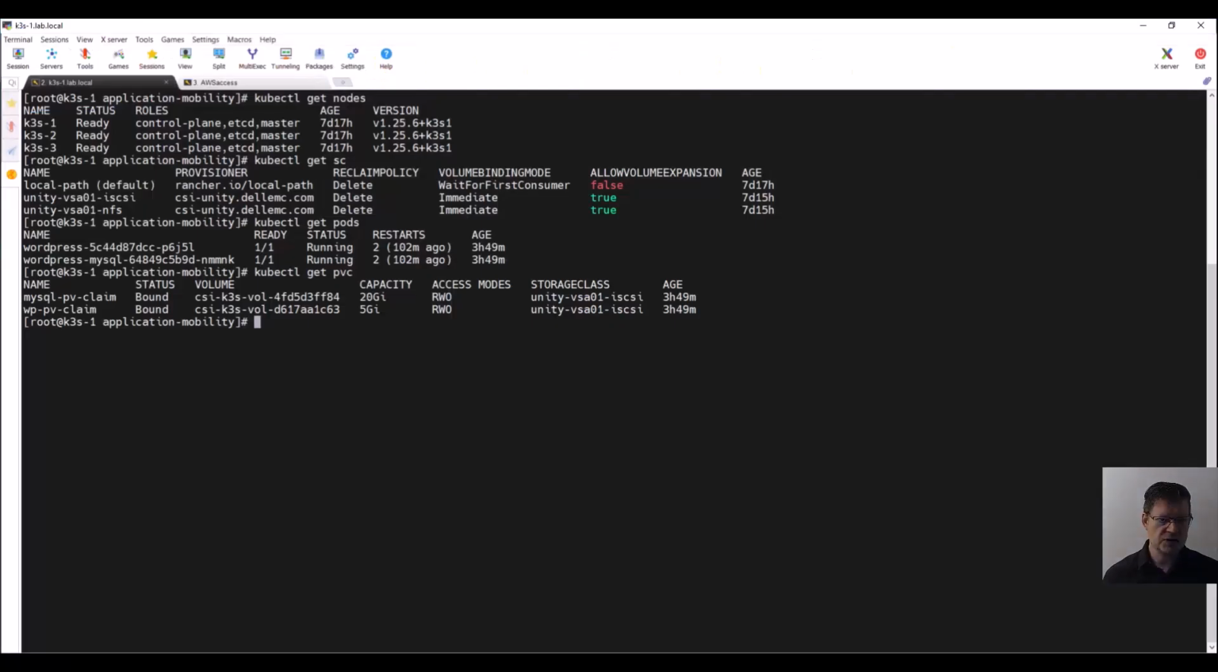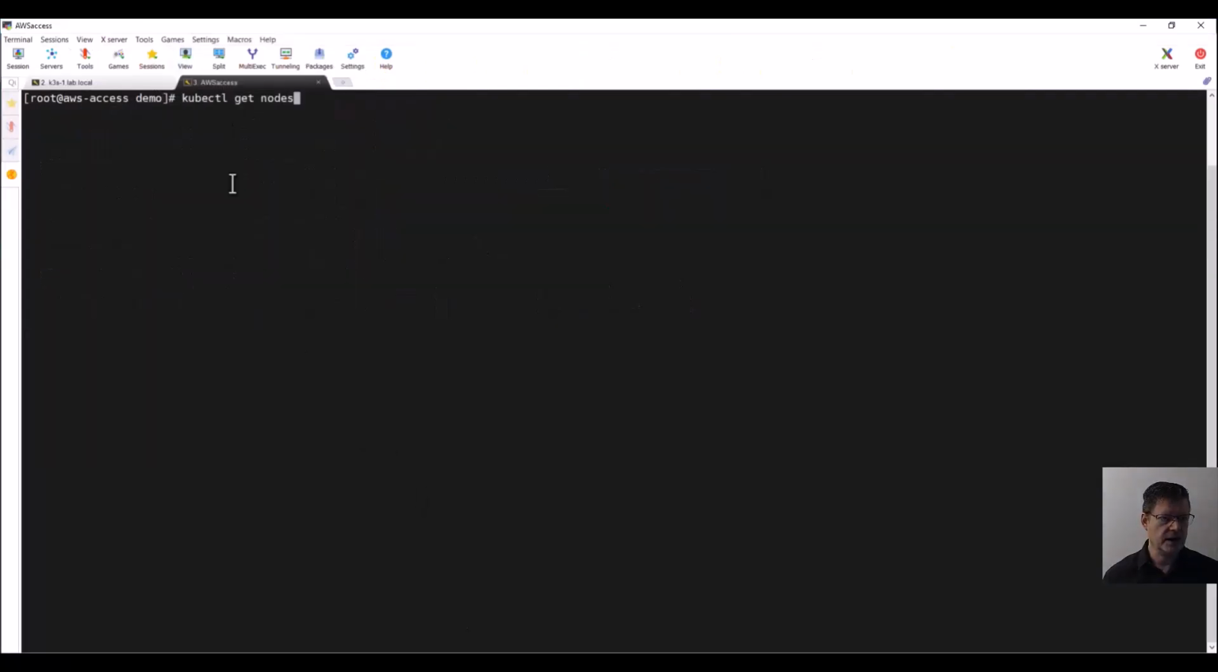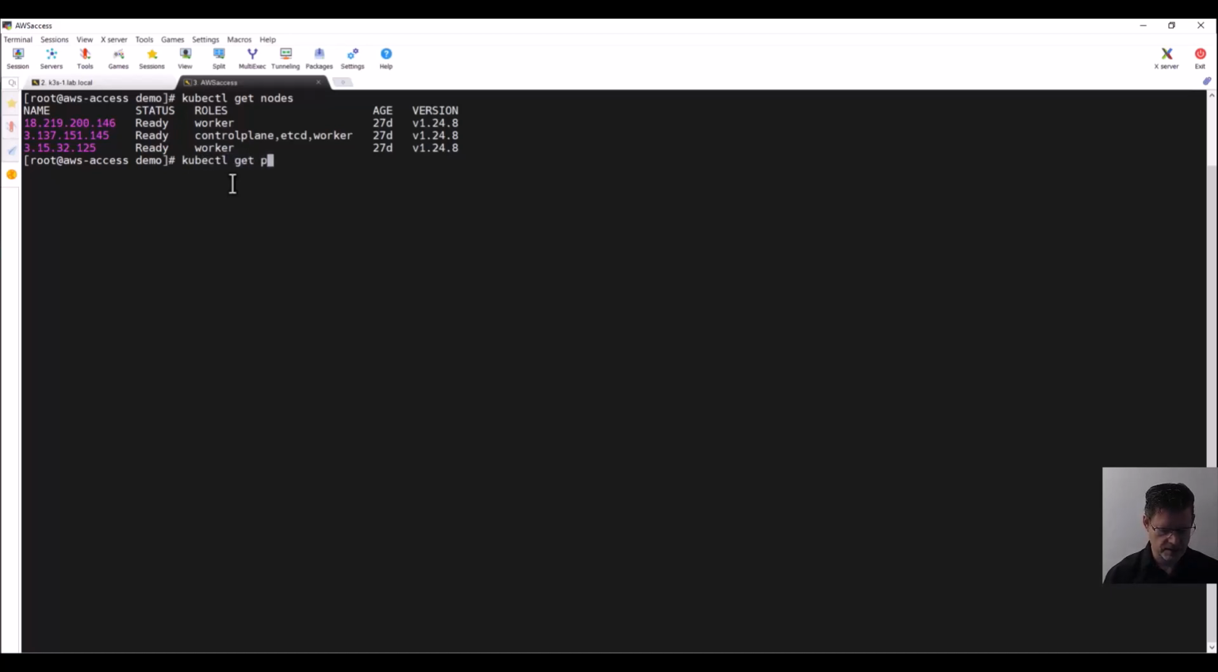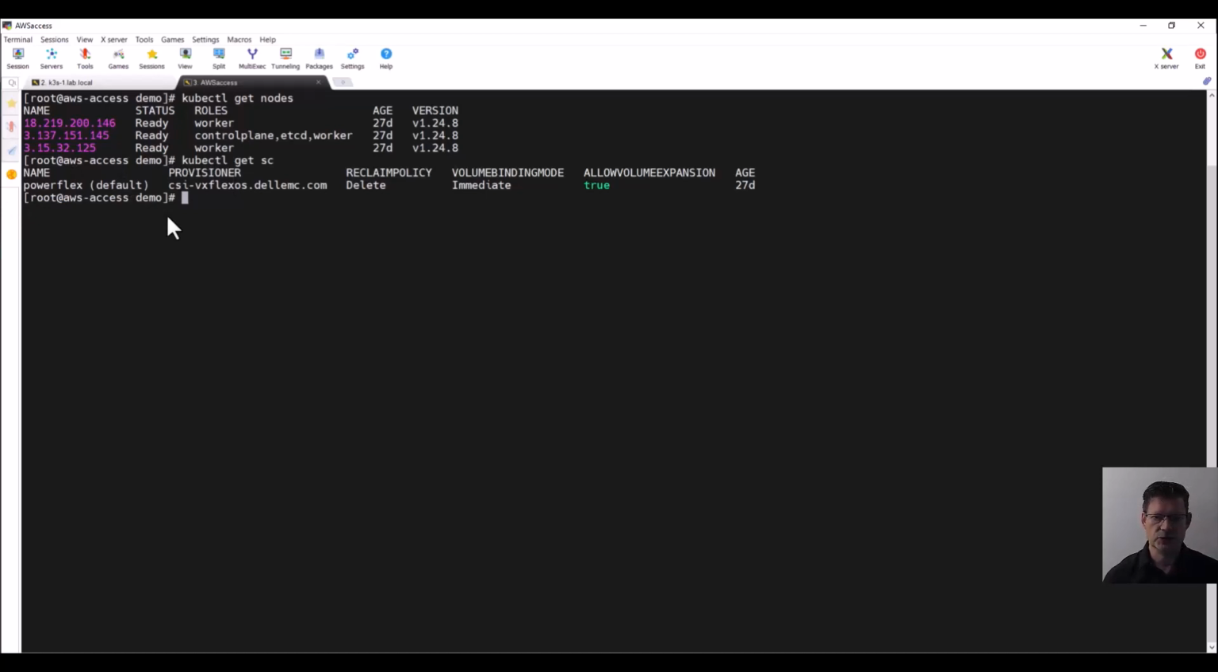That brings me to the second environment that we've got standing by, and that is a small Kubernetes cluster. This is an RKE2 cluster that's running on AWS. This one is also backed by a storage array, but it's backed by a Dell PowerFlex storage array that is also running within AWS. If I say kubectl get me the PVC, get me the storage class, you can see that yes, there's a PowerFlex storage class here.